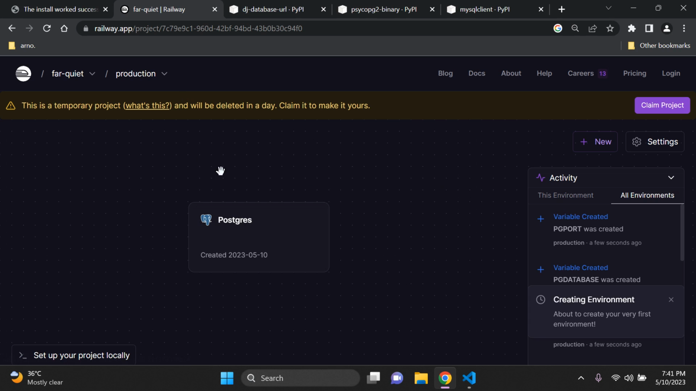Okay, so as you can see here, it says this is a temporary project, and it will be deleted in a day. You will need to claim it to make it yours. So you need to claim the project, and you're also going to have to verify your account either with a valid GitHub repo that's been active, I believe, for 60 days at least, or by a credit card. But don't worry, you will be reimbursed. I think they charge $1 just to verify it's a valid credit card, and then of course they will reimburse you. So there's two options that you have here if you want to claim your project.